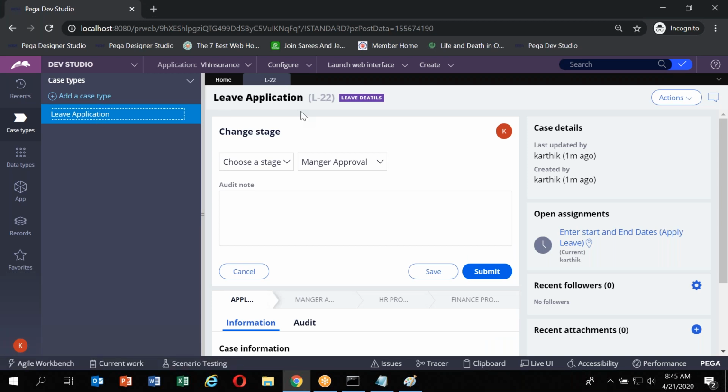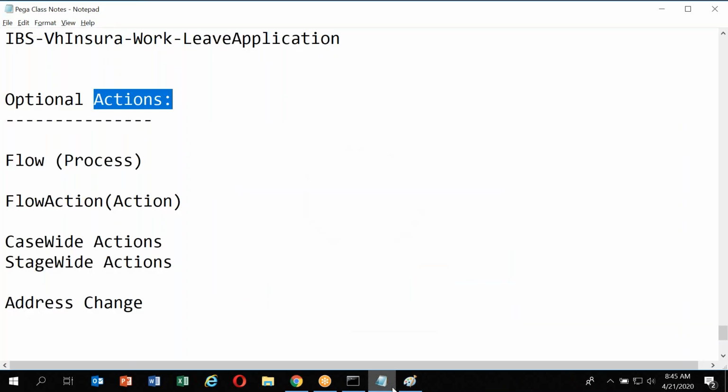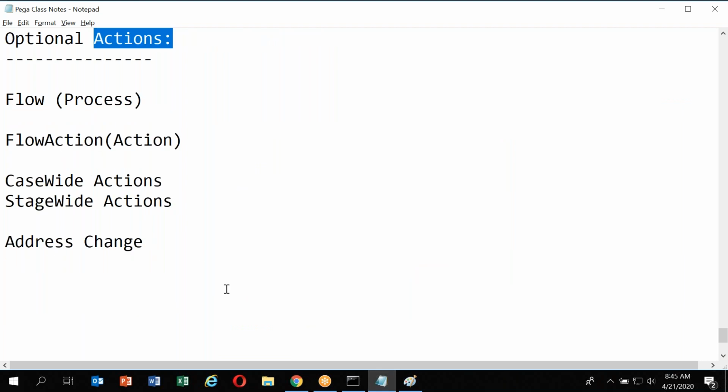For these optional actions, Karthik, the change stage, okay, we might want to move from one stage to another, but for edit details, I couldn't understand what would be the advantage of having those.